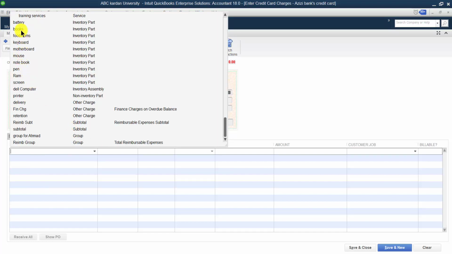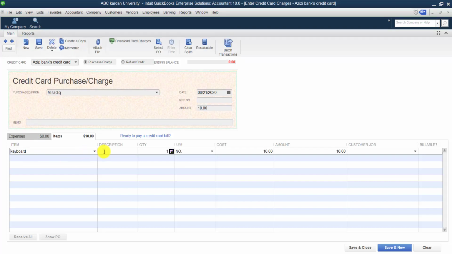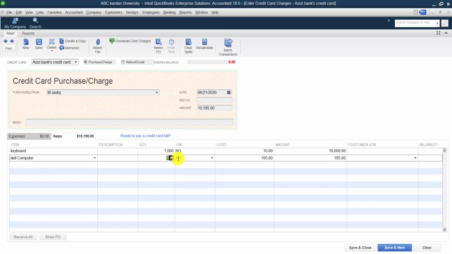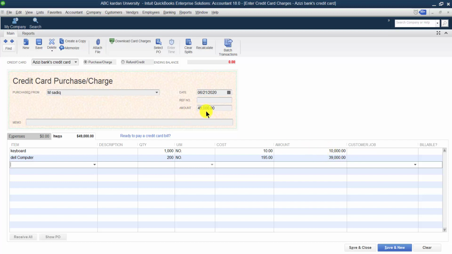Let us say, for example, I have purchased a keyboard. How many keyboards do you want to purchase? 1,000 keyboards, for example. 1,000 each at 10 becomes how much? 10,000. You want to make some other purchase as well. Let us say we want to purchase a Dell computer. How many Dell computers? For example, 200 Dell computers. Value is equal to how much? 39,000. Total becomes equal to how much? 49,000. So 49,000 is the amount that we want to purchase through this one.